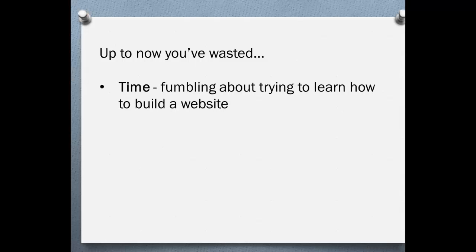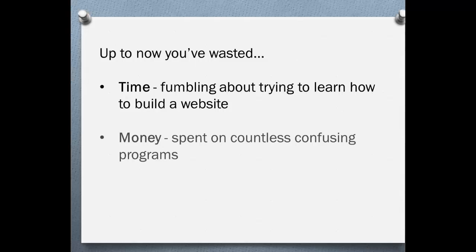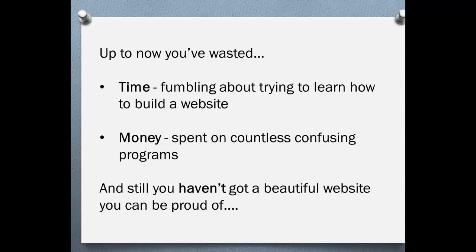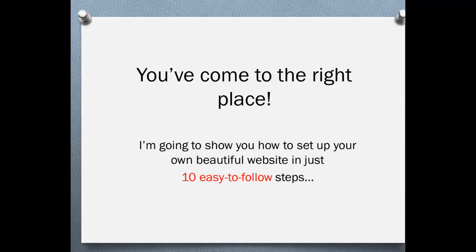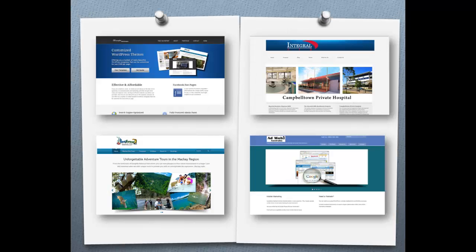Just recapping up to now, you've wasted time fumbling about trying to learn how to build a website. You've spent money on countless confusing programs, and still you haven't got a beautiful website you can be proud of. You've come to the right place, because right now I'm going to show you how to set up your own beautiful website in just 10 easy to follow steps. Here we go. And these are the kind of websites you'll be able to achieve utilizing WordPress templates.